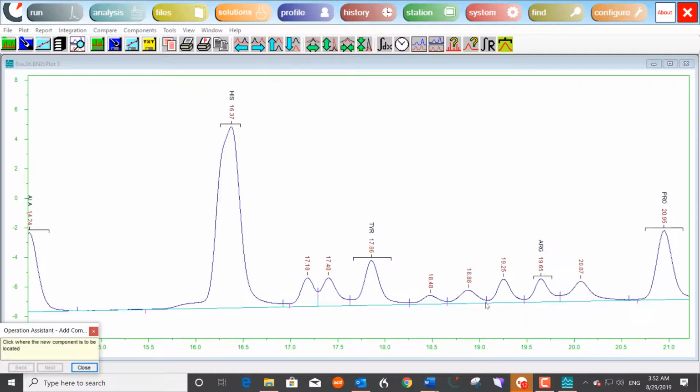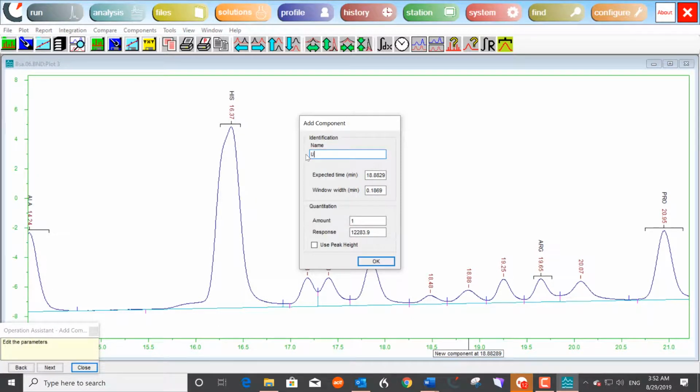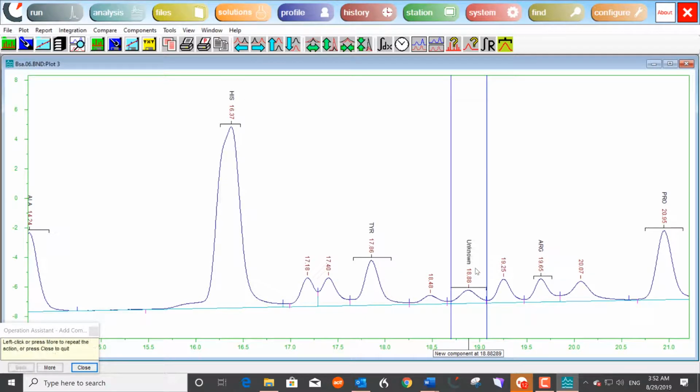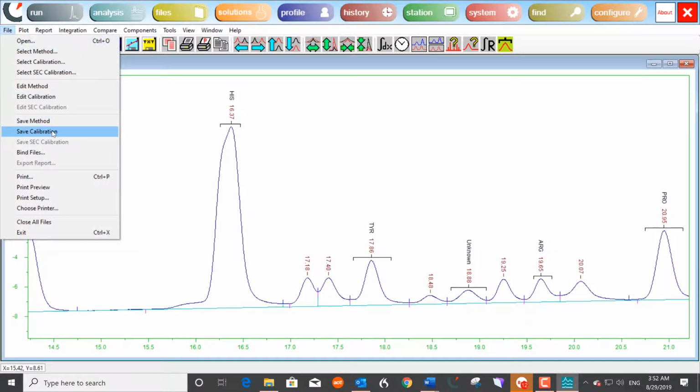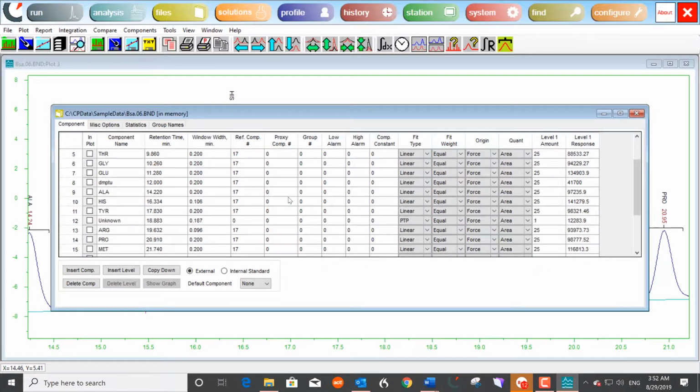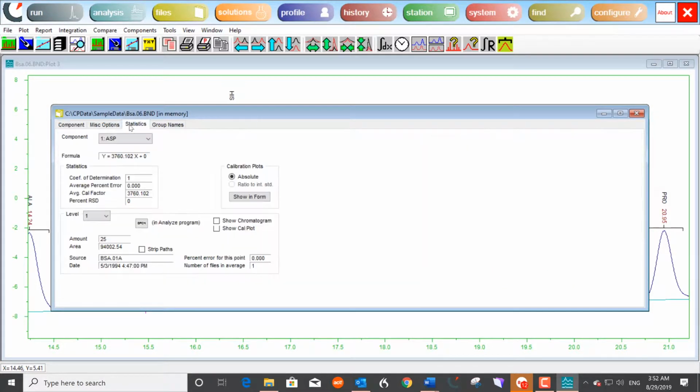It is also easy to add new components. When you are done, you can save your calibration and bind your data file. Of course, we also have access to the calibration data in Analysis or by opening the Files app.